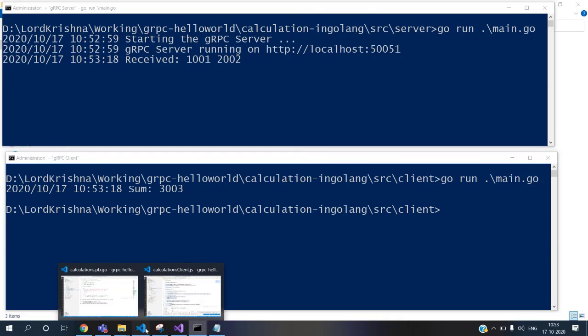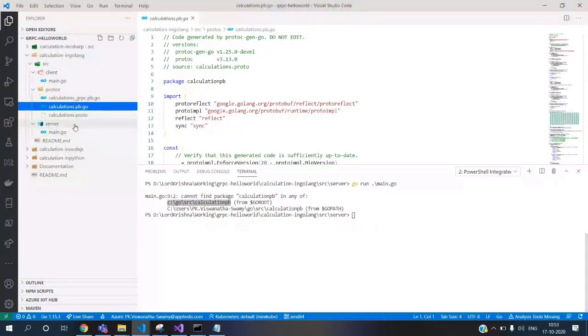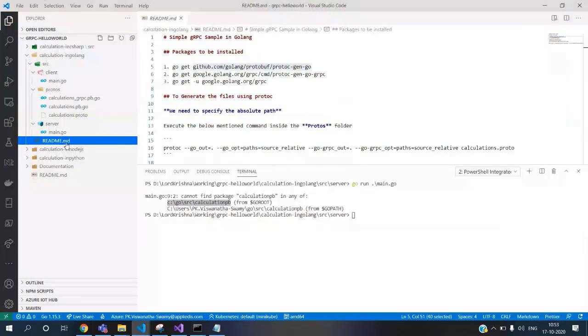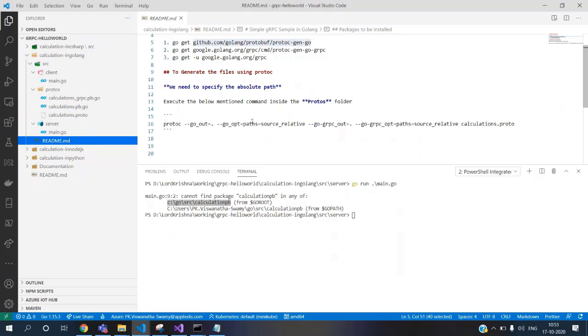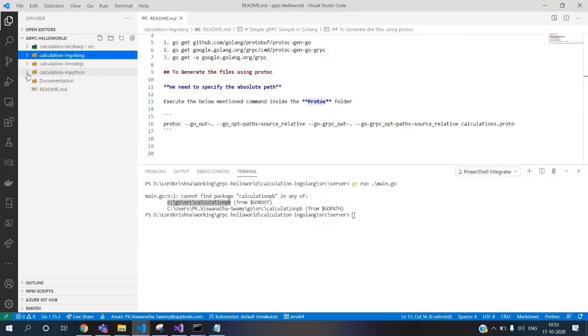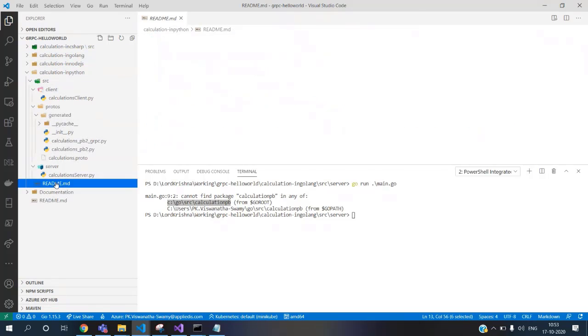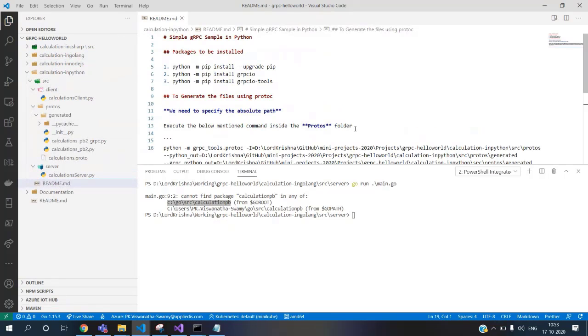I've given the commands for how to generate protos, because if you're using dynamic, you don't need any of these things. But in each of these folders, I've given you what packages you should install and what command you should execute, and where you should be. Please focus on this, guys. In Golang, you should execute this command staying in this protos folder. That's what I did. Whatever worked for me, I'm asking you to do the same. If you find a better option, go ahead.